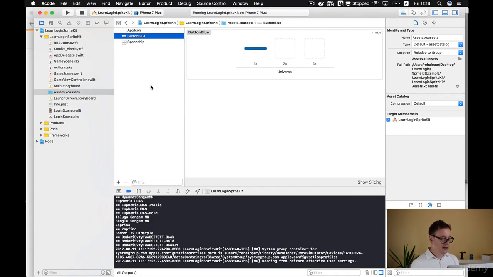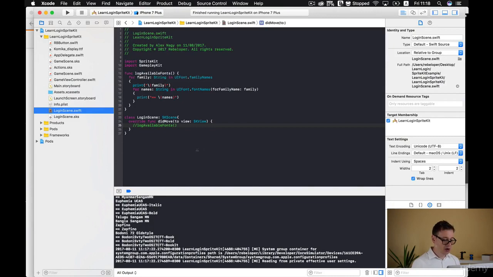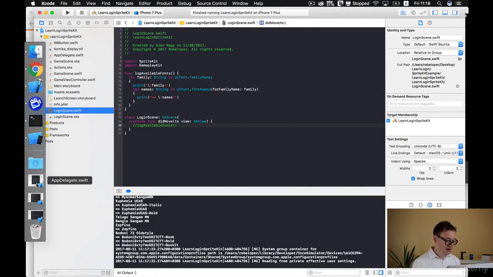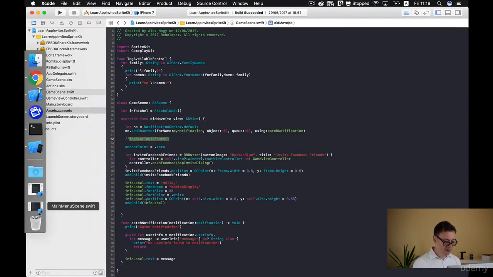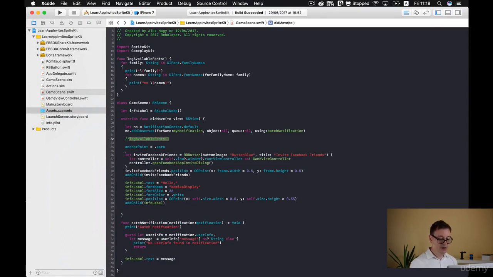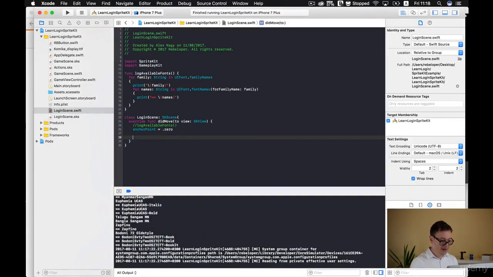Okay. And I believe we are ready to add our first button to our login scene. So go ahead and go to your login scene, and then just add a simple button. First up, we are going to anchor our scene to anchor point 0. So let's just copy this out. And then we are going to add a new button.